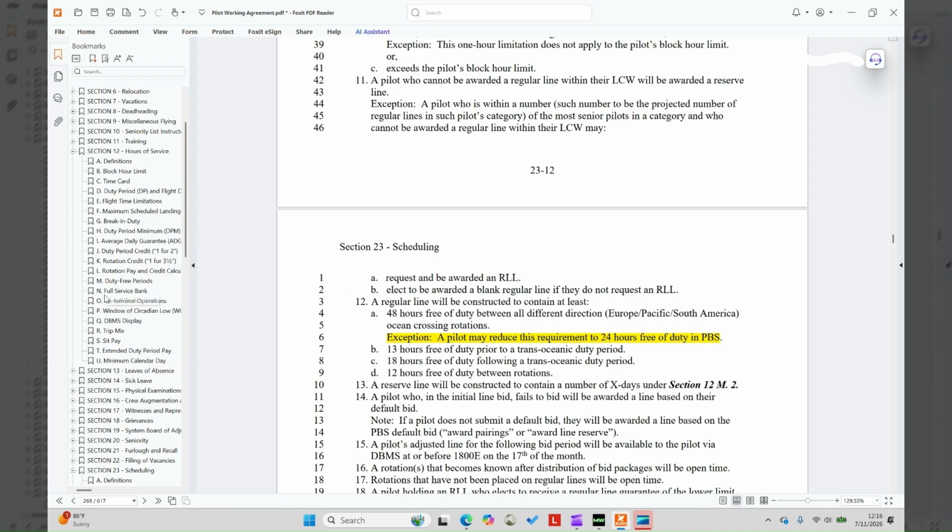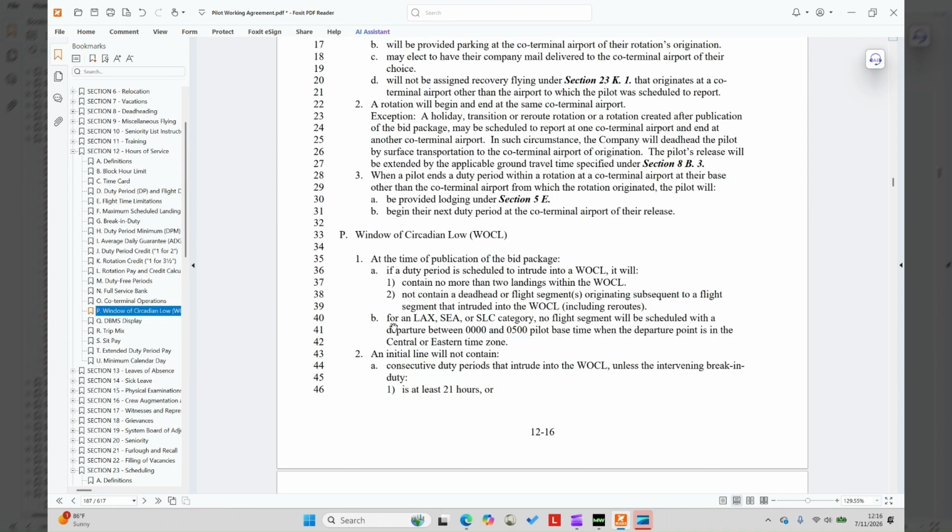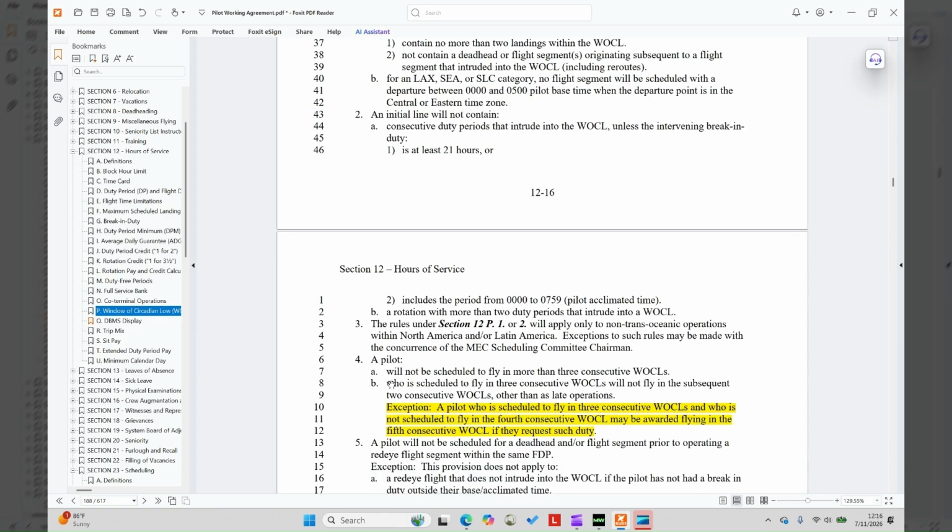So in section 12P, down on line 4, it says a pilot will not be scheduled to fly in more than 3 consecutive walkals. Again, that's the FAA. The FAA does not allow more than 3. A pilot who is scheduled to fly in 3 consecutive walkals will not fly in the subsequent 2 walkals other than as late operations. So this is saying, hey, before you can fly in another walkal, you need 2 off. The FAA says you only need 1 off.